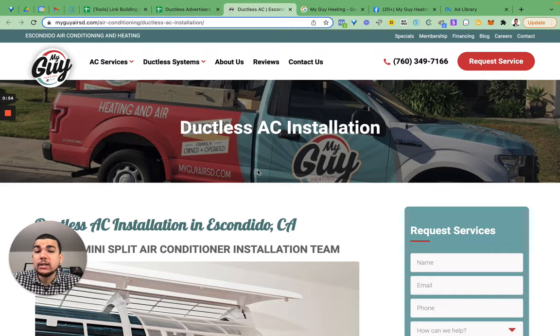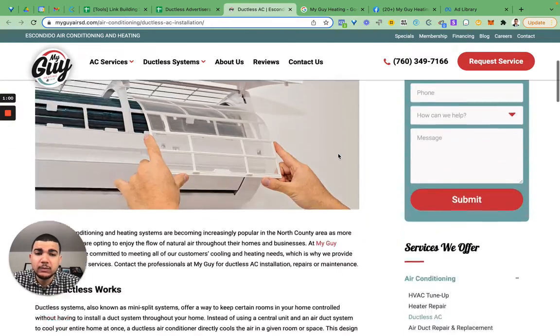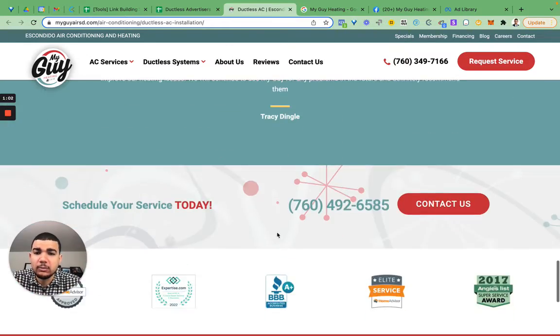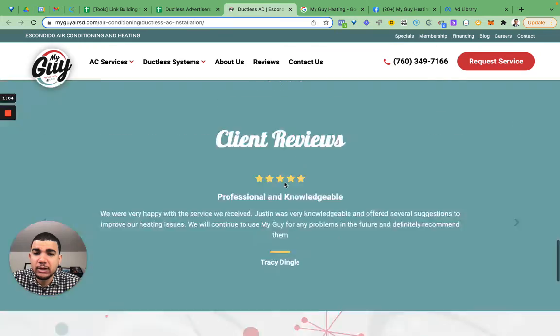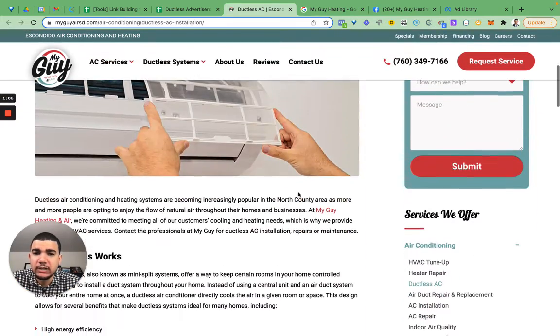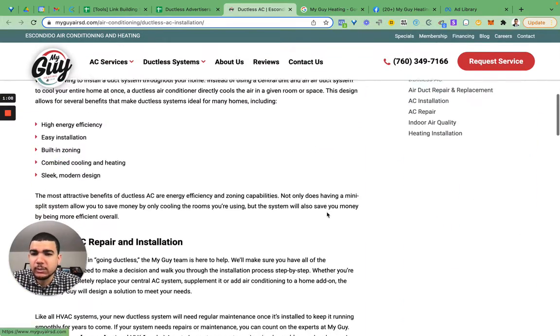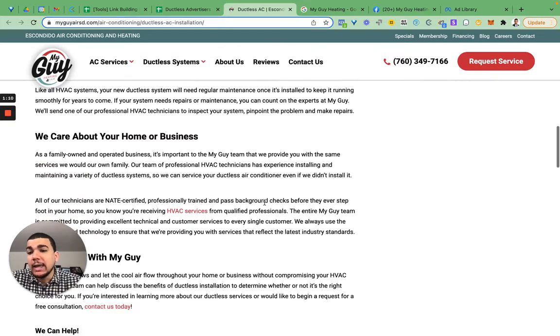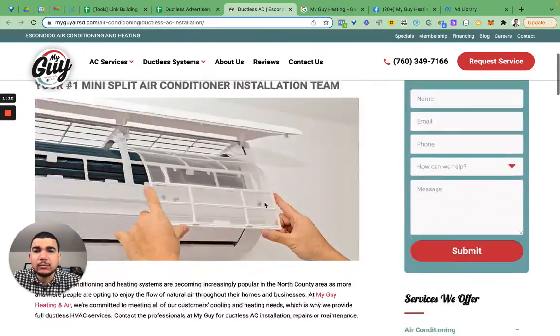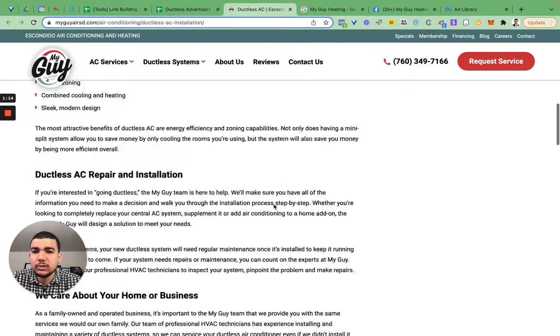But the one thing they could do to improve this website page is make it a landing page. So take out the menu bar here, take out all the links inside. If you see here, there are links that go to different parts of the website on this page. And it looks like an agency set this up for them, so they're doing a good job tracking everything. They're doing a good job with their ads.